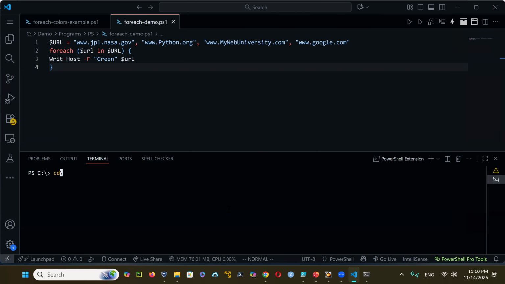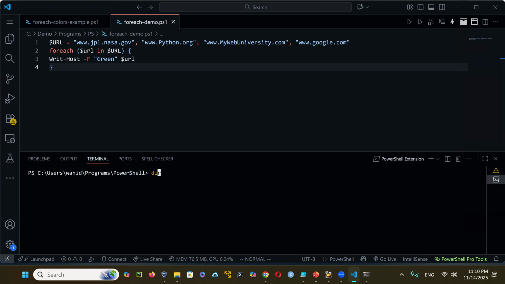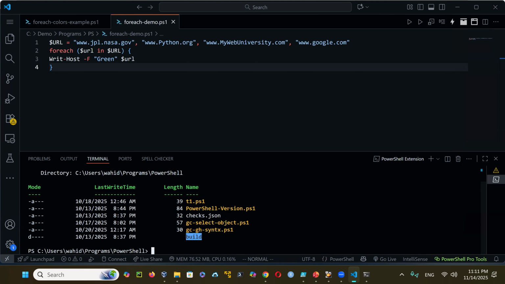I'm also going to go to Users, Wahid, programs, PowerShell, and then the directory here. So the directory, and then I could say sort by last access. The last file that is accessed here, if I just go here on the bottom, that's the file that I called it. Let me see, ForEach, under the PS directory.